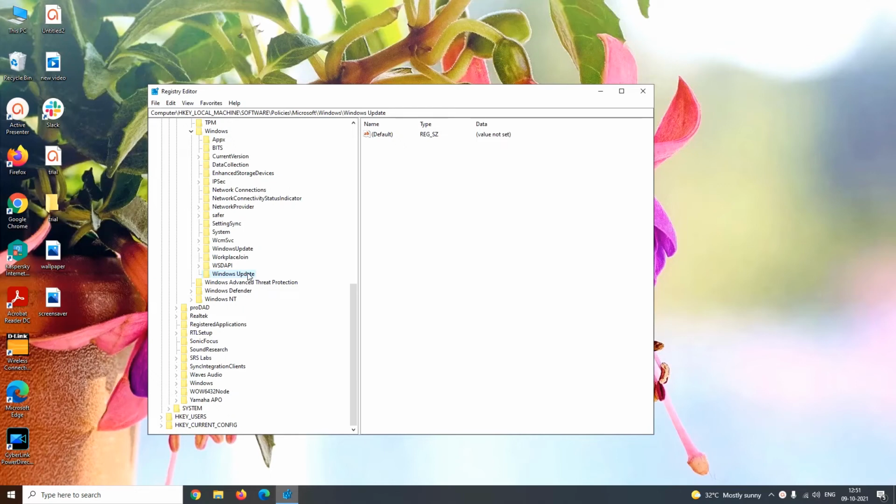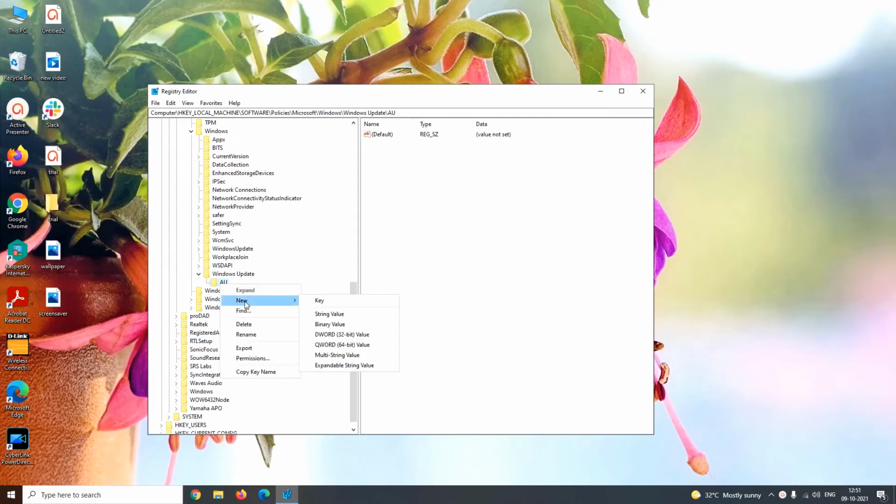Now, again right click on this Windows Update folder and again create a new key and name it as AU for automatic updates. Right click on this AU folder and now you have to create a new DWORD value, which is a 32-bit value. In the working space, you have to rename this DWORD value as AUOptions.